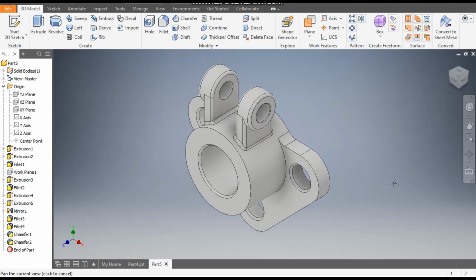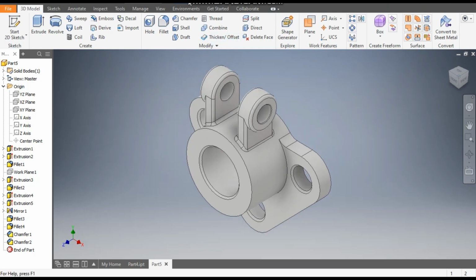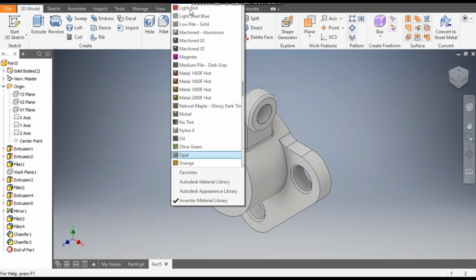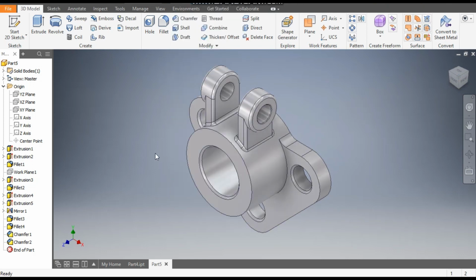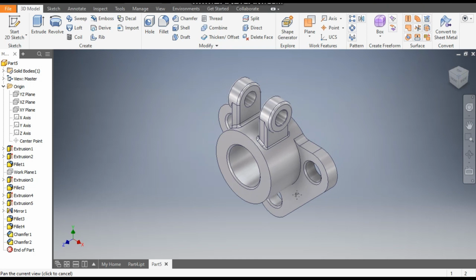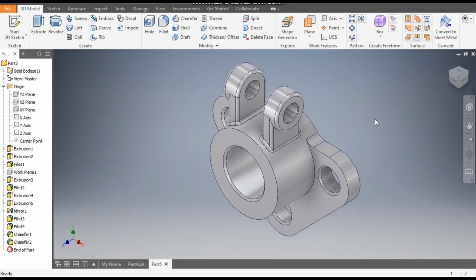Now from here we'll assign the color. So we will select the opal color. You can define any as your requirement. So this will be the assembly or the part. So this was a basic tutorial to learn the basic commands used to generate a 3D model in Autodesk Inventor.